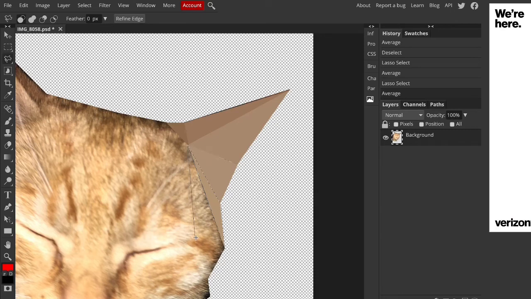Making these triangles does take a lot of time, but I find it a little bit relaxing because it is very repetitive.